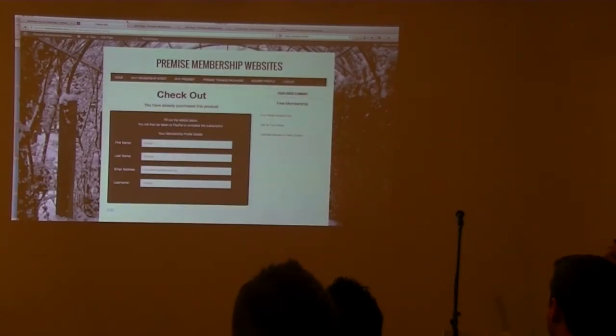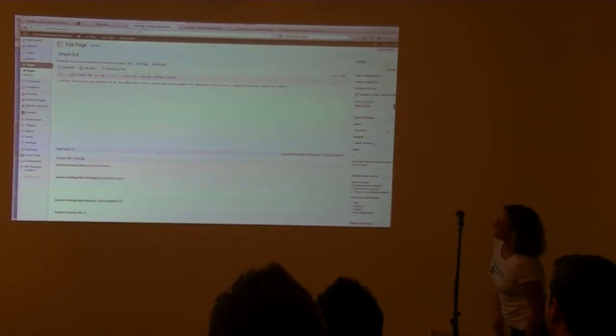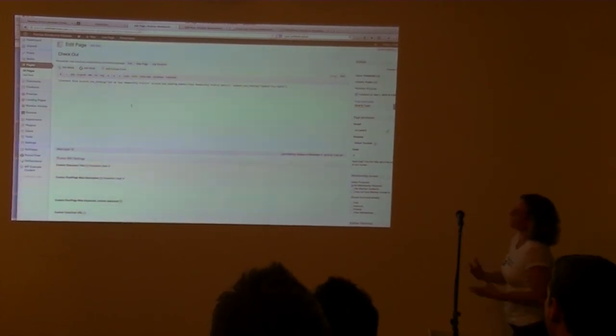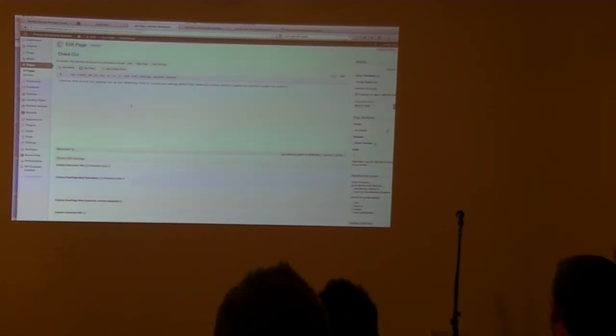So that's what it looks like. If I went into the page, that's the checkout form shortcode, and there's a whole heap of parameters there that you can use to customise what particular areas of the checkout form say. So that's something you can do with that.